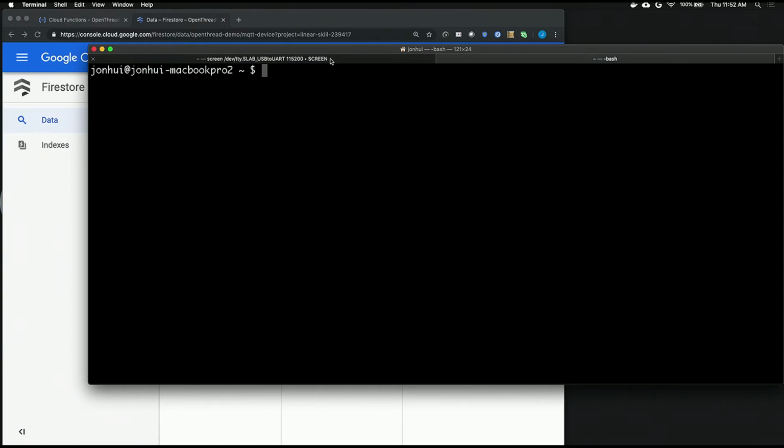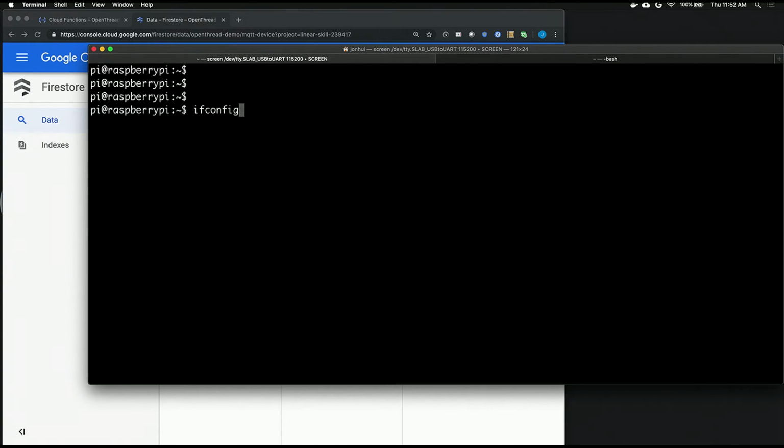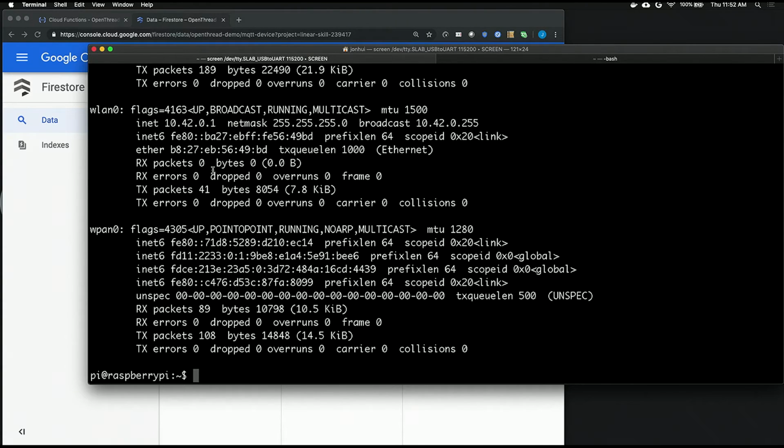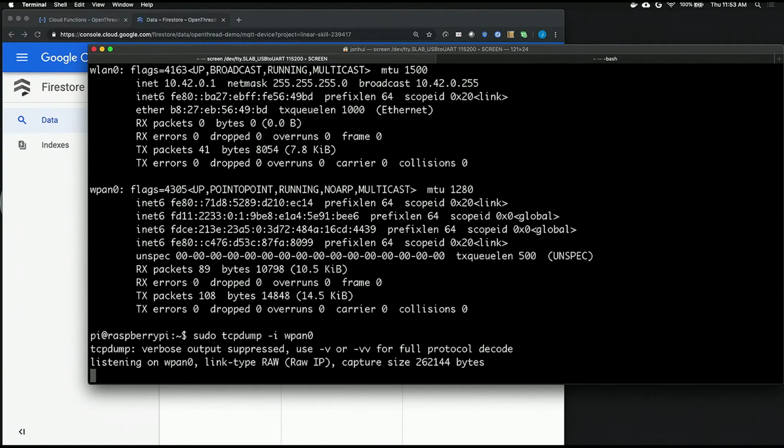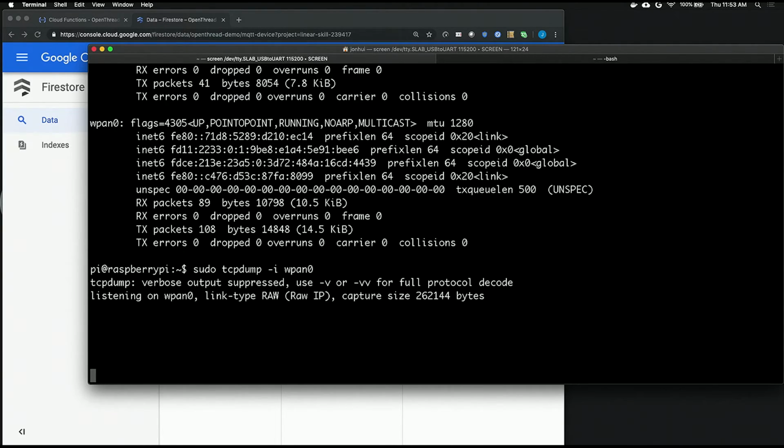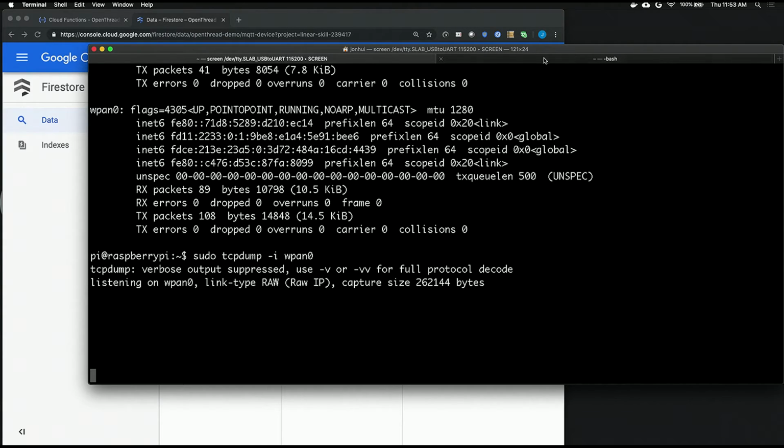Now, if we go over here, I have a console open to a Raspberry Pi. As you know, the Raspberry Pi is the thread border router. If I do an ifconfig, you'll see at the bottom the WPAN 0 interface is the network interface that represents the thread network. As you can see, the thread network itself appears as a standard Linux network interface, just like Wi-Fi or Ethernet. What I'm going to do next is start a TCP dump on the WPAN 0 interface so we can see some traffic that's going over that thread network.